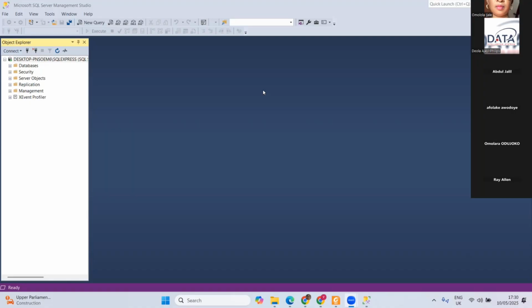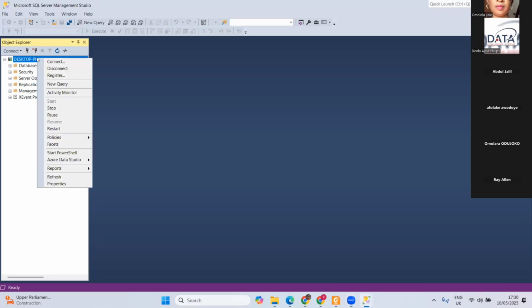Now, let's start from the list today. We will teach you how you can rename your server on the left. If you go on the left, you see under Object Explorer everything there. Come down, you see desktop, blah blah blah. That is the server name. You see that desktop dash pn so. That's the server name, right? That's the SQL Server you downloaded before, okay?